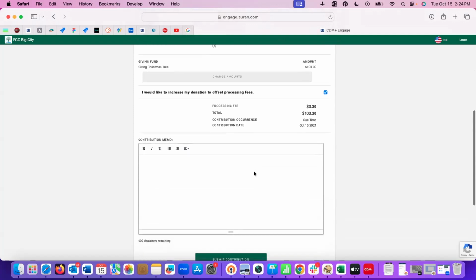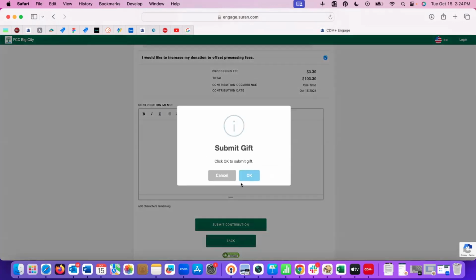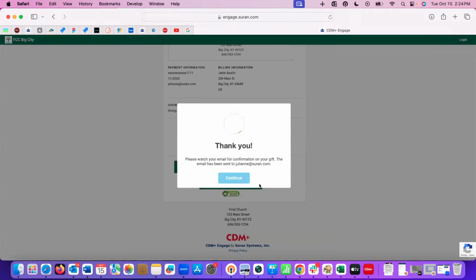So once I check that box, if I want to, I can add a memo, and then I'm going to go ahead and click on Submit Contributions. They're going to ask me, are you sure? And I'm going to say yes. All right. And then I can see that a confirmation email has been sent to that email that I provided. And not only will the giver receive that confirmation email, but if you set it up so that your staff members receive notifications, they will also receive an email as well, letting them know that someone's made that donation.